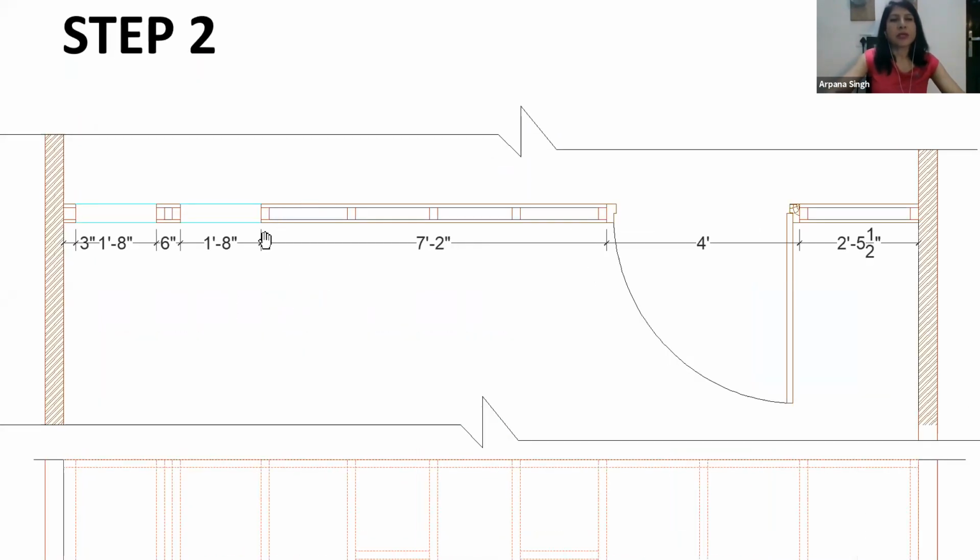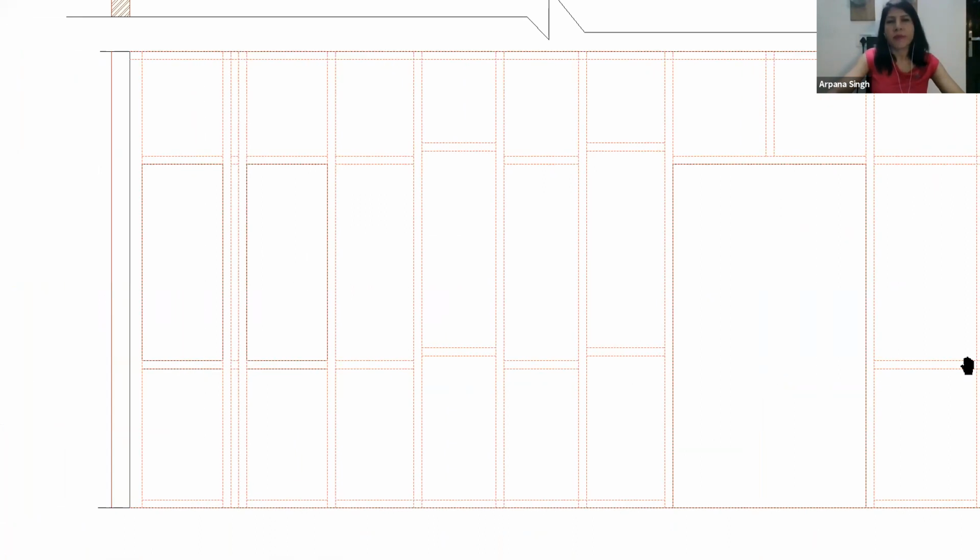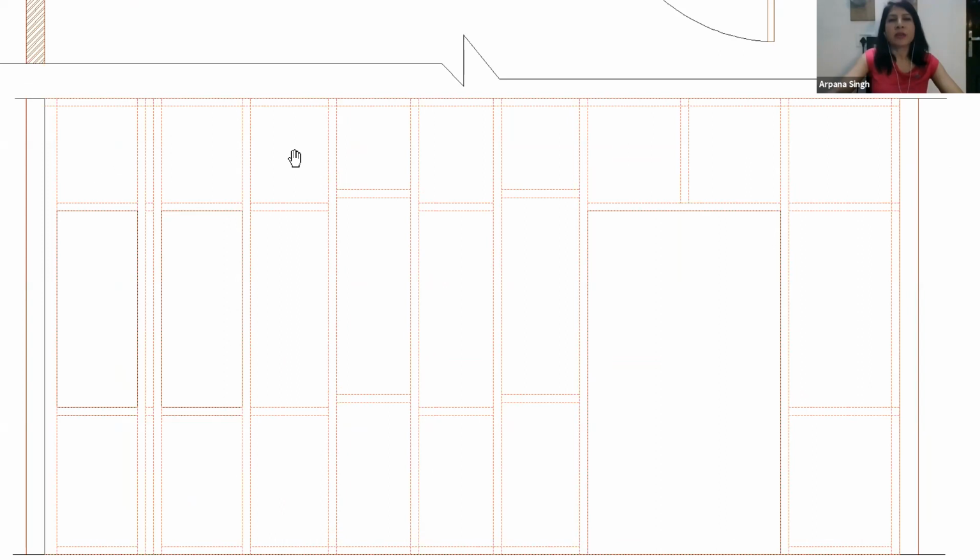Here you can see these are the framings. And if I show you it in the elevation, these were your windows here, and this is the door opening. And the rest area has been framed like this.